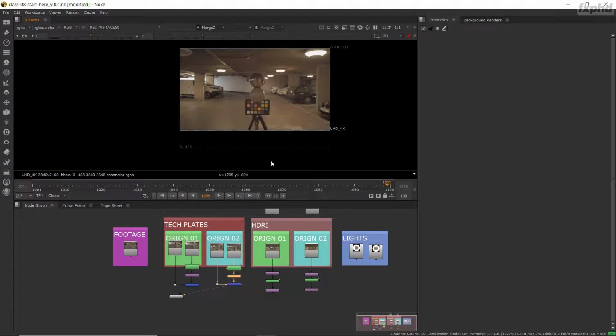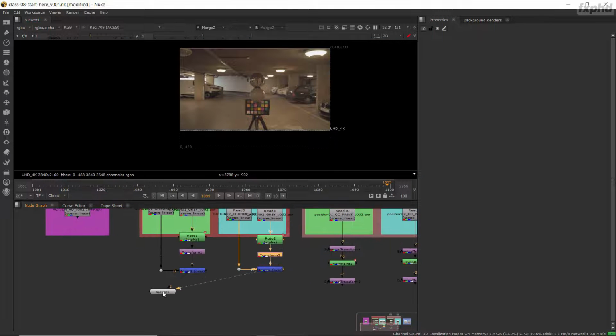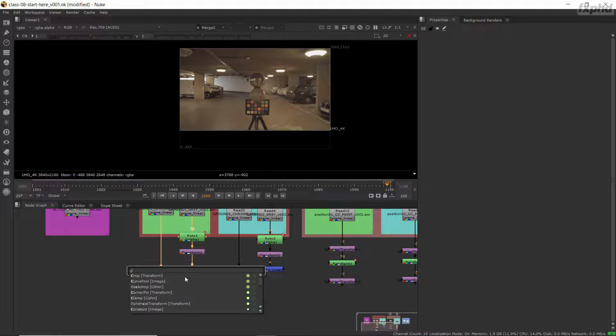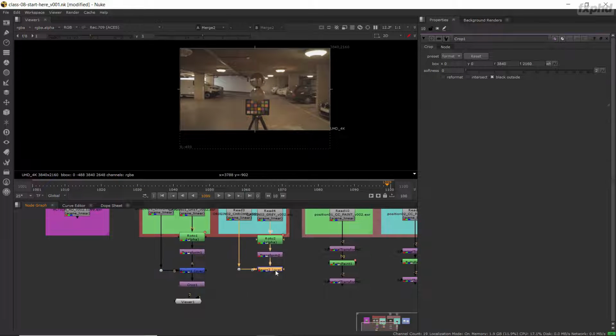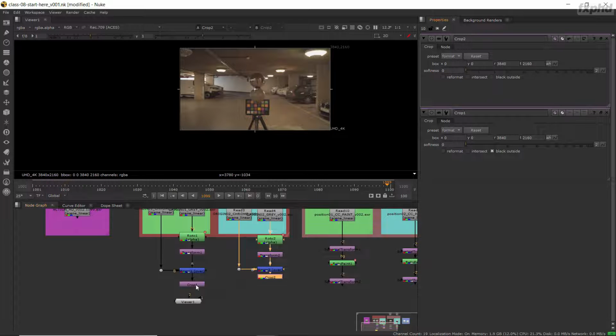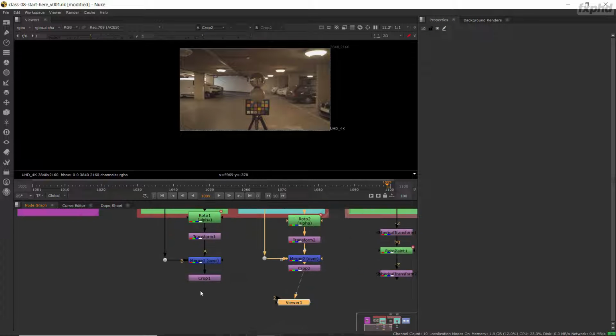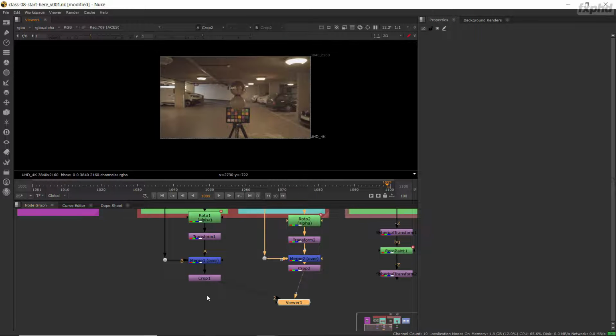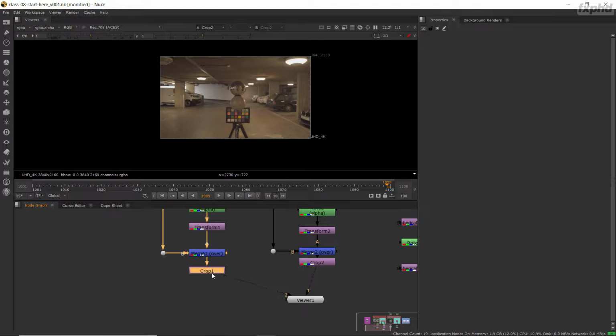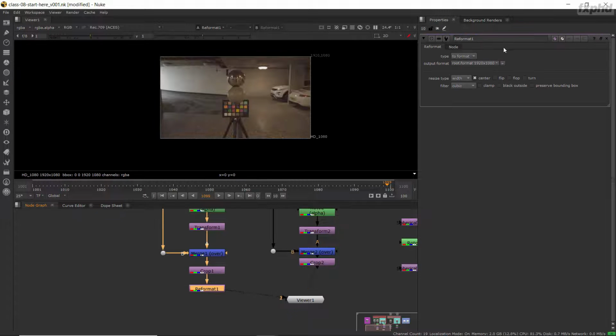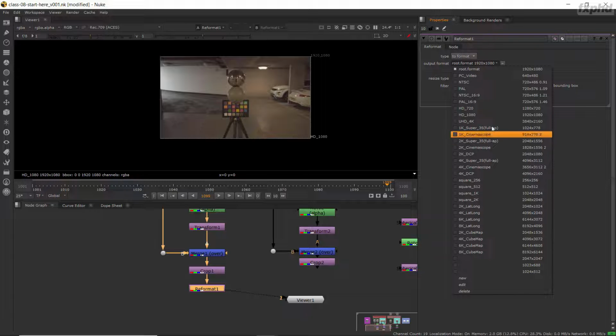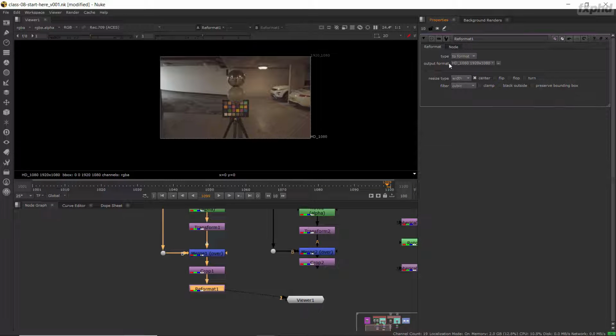We've actually started to manipulate the bounding boxes of these images as well, so I'm just going to drop down a crop node underneath each one. And I'm going to turn black outside off. Okay, and these at the moment are at 3K, so I'm going to reformat these down to HD. And our root format is set to 1920 by 1080, but you can always set the output format from the drop down as well. I'll copy that over.